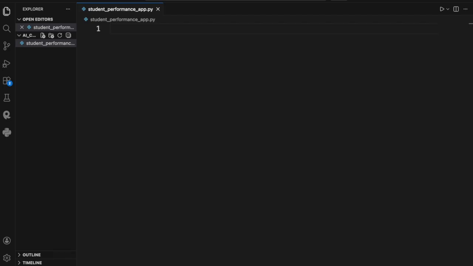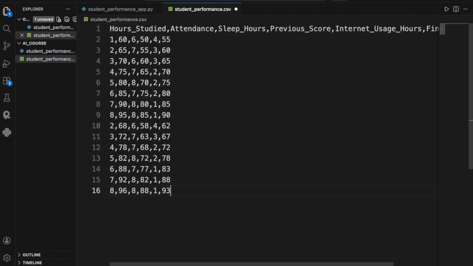Now what we are going to do is create a CSV file with extension .csv. So student_performance.csv. Now this is all the data that we are going to use for our project. What you can do is copy the same data from the description or create a new one.